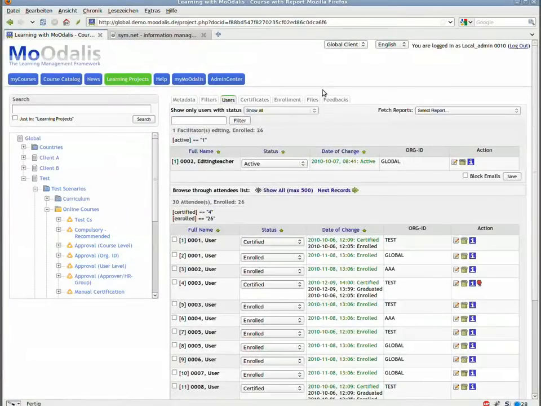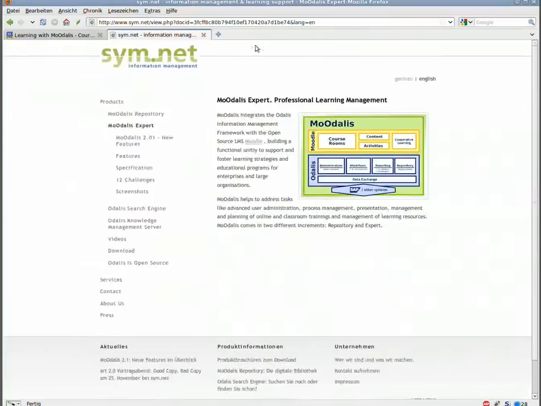Okay, that's it for now. You've seen some of the functions of the MoOdalis Learning Management framework. I hope I did my best to give you a first impression, and please have a look at our website to get additional information about MoOdalis, and don't hesitate to ask us for a demo account for the test system.